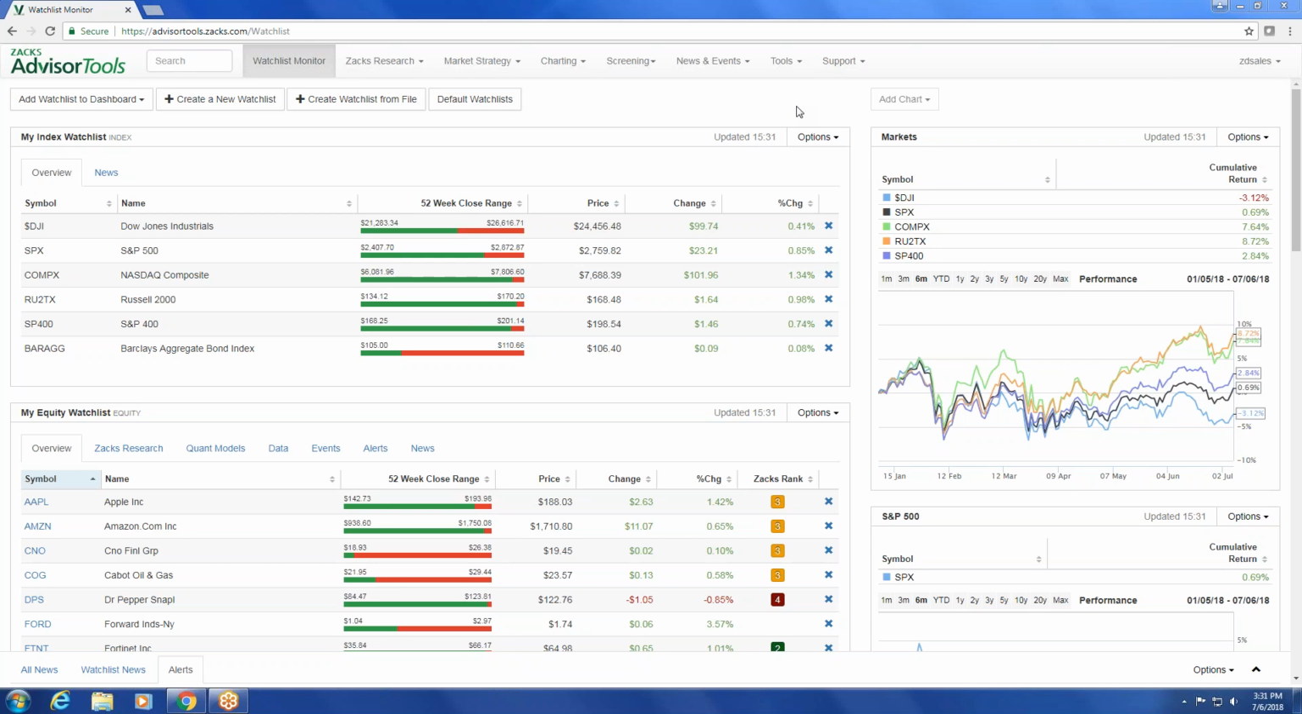So the first thing, this is the main page of Advisor Tools here, and when you want to search for a particular company, we'll start on the stock side. There's two ways that you can go about doing it. The first one, if you do have an equity watch list, and this is the same for ETFs and mutual funds as well, you can click on the highlighted ticker symbol of any of these different companies that you want to do more analysis on.